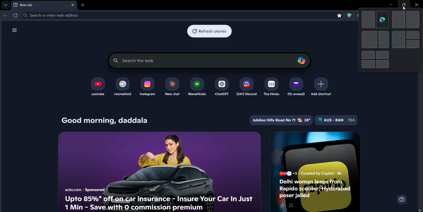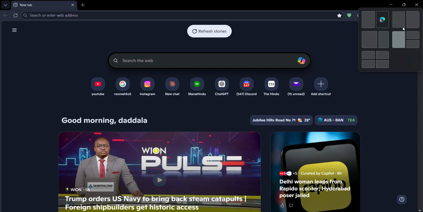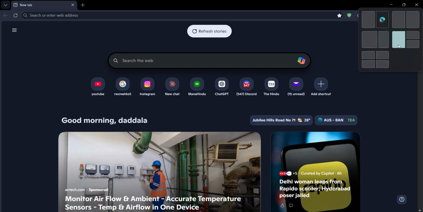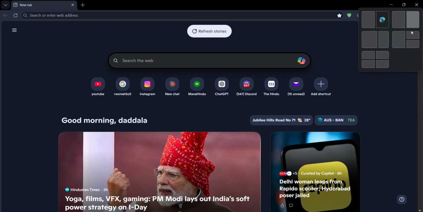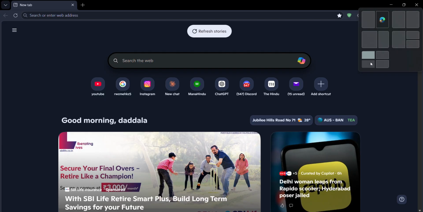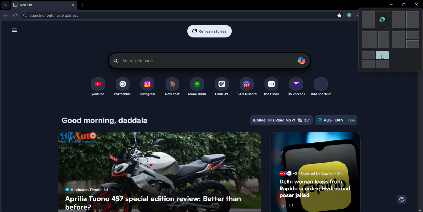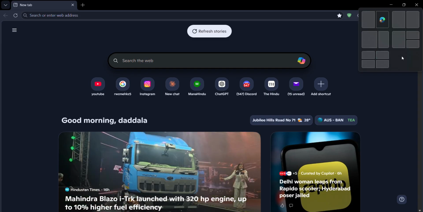As soon as you hover over it, a small menu will pop up showing different layout options. You will see options like windows side by side, three windows of different sizes, and four windows in a grid, depending on your screen size.